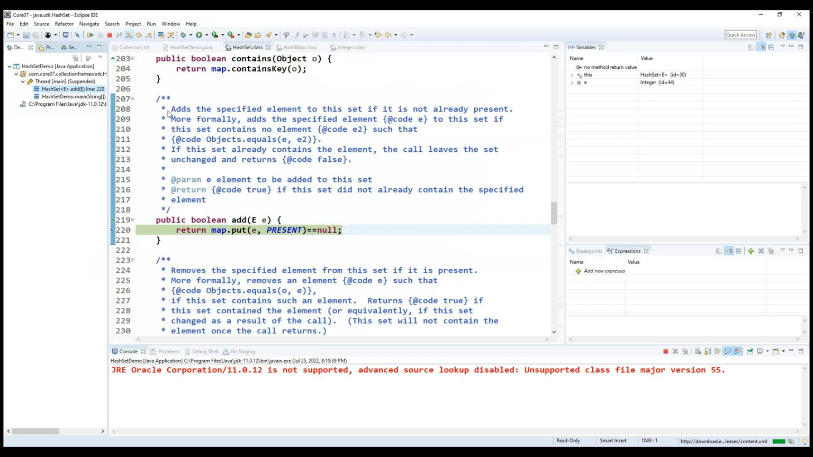Now again I'm trying to call this particular add method. Observe carefully. This is the add method; internally it is executing. We are passing this particular element here. Now you can see what I'm doing here: map.put. This is very important. We need to understand what the map basically is.